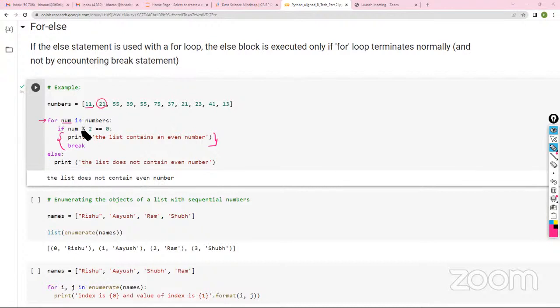Next number is 21. 21 divided by 2, remainder is not 0. So if it's not 0, condition is not satisfied. If the condition is not satisfied, these lines of code will not get executed. Again, it will go to the for loop. You have 55. 55 divided by 2, remainder is again not 0. It will not go to these sentences because condition is not met.